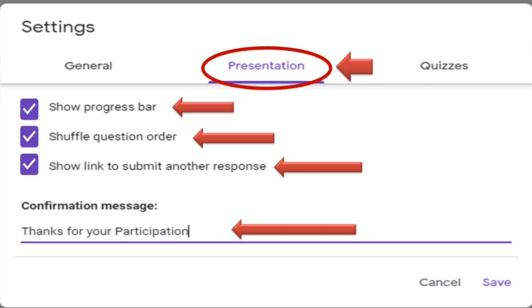Second option, presentation. This option enables how our form has to be presented. It has the settings of showing the form progress bar, shuffling the question order, letting the respondent submit another response using the same mail ID, and then the confirmation message that has to be displayed after the respondent has submitted their form.